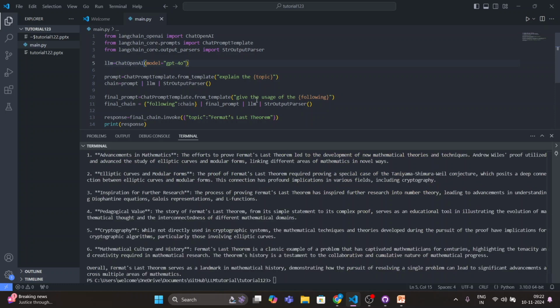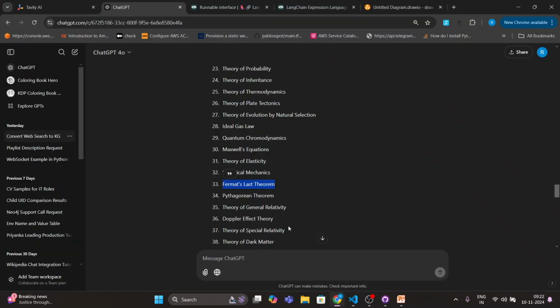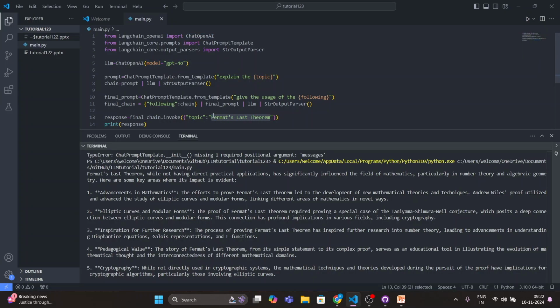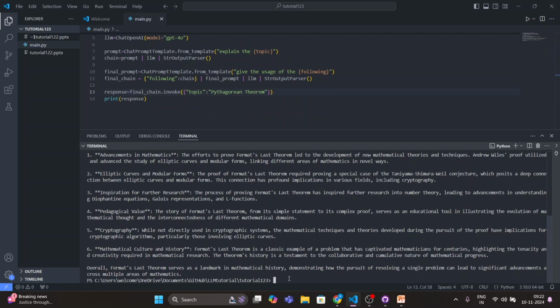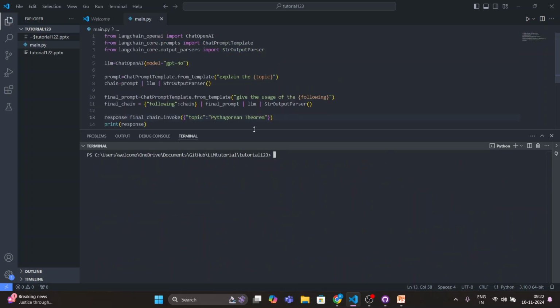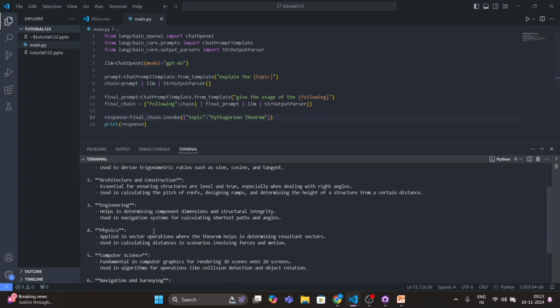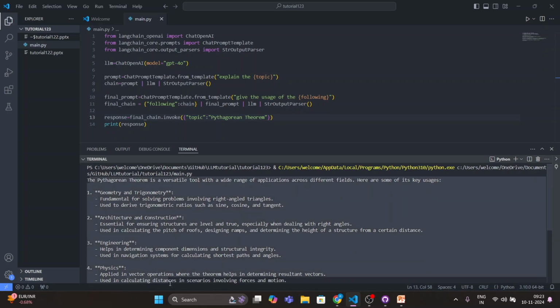Okay, all done. It came. So let's do something with the Pythagorean theorem. Let's clear and run it. Then we are going to use a runnable to convert that into a very easy thing. See the uses of the Pythagorean theorem here.